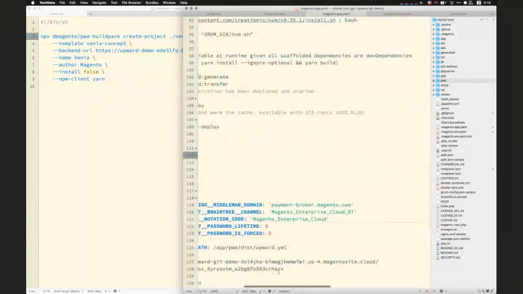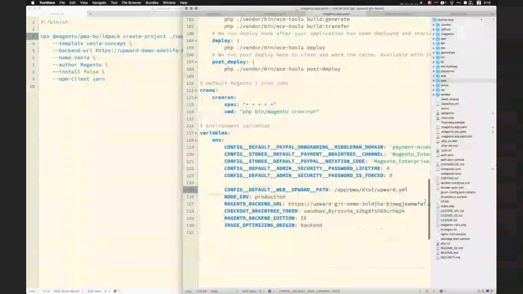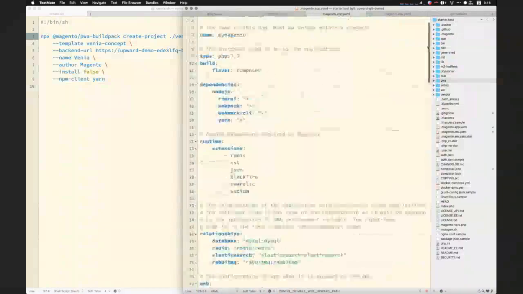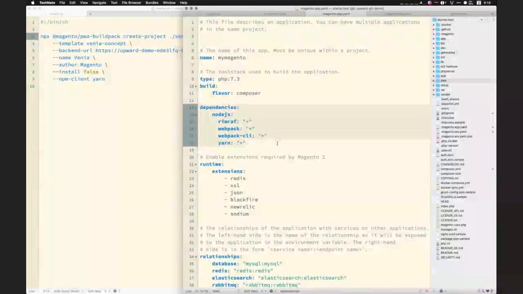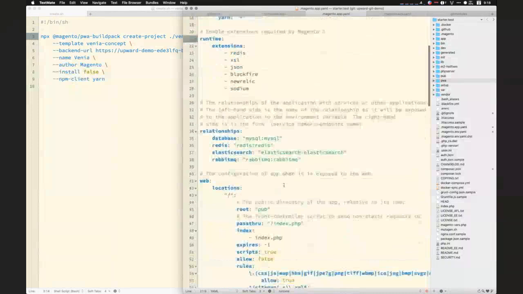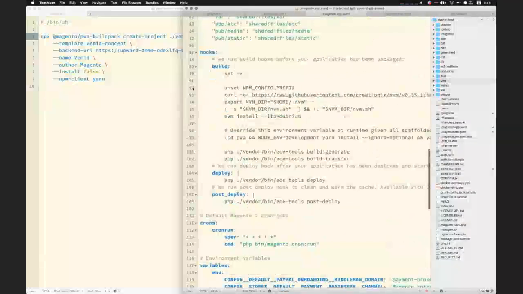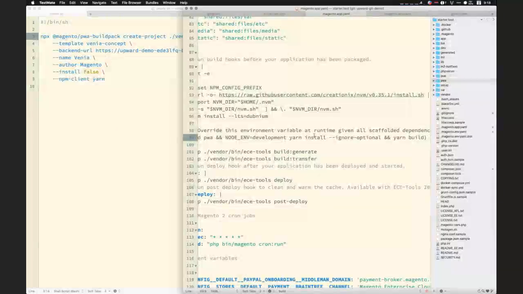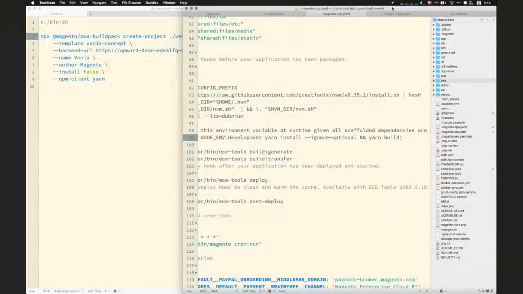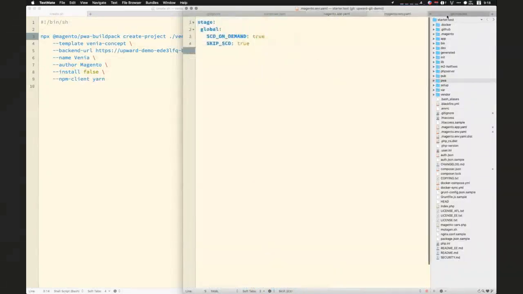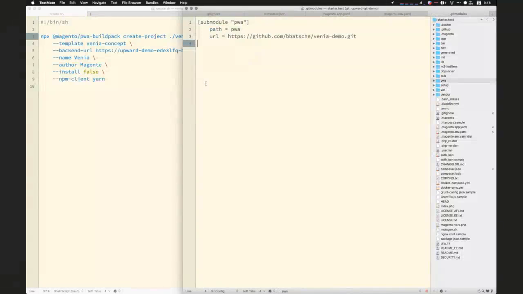In my Magento app YAML, you can see I've tweaked the environment variable here for the upward YAML file. At the top, I have my node dependencies being installed. And then if I scroll down a little bit, you can see in the build hook, here's where I'm installing NVM and using NVM to install a newer version of Node. And then here's my one-liner in order to install all of my PWA dependencies and build that project. env.yaml has no changes, and then here you can see the Git submodules configuration.